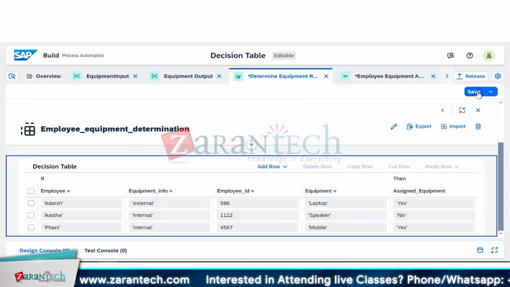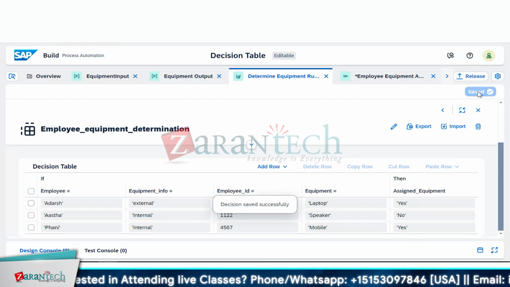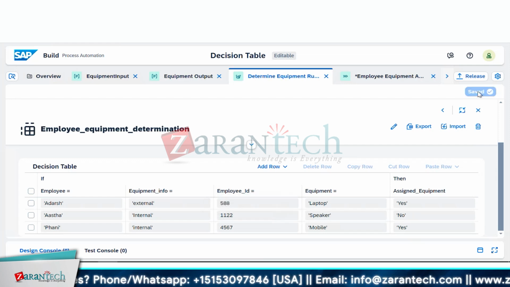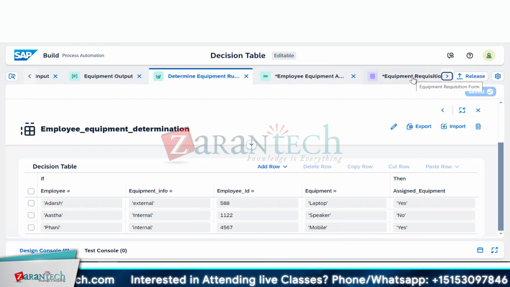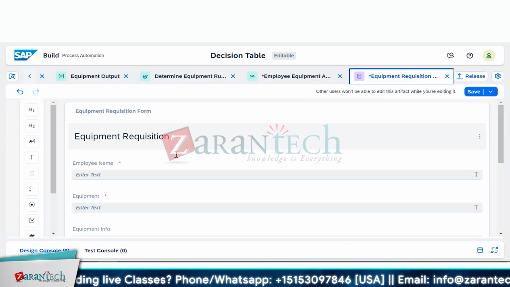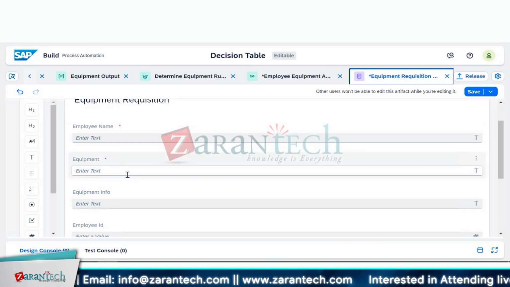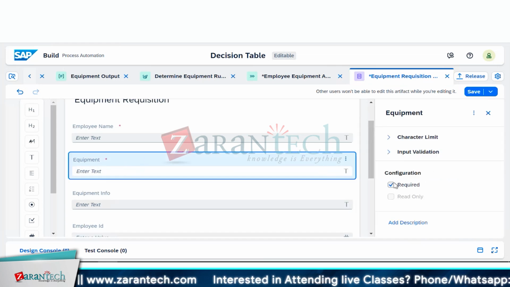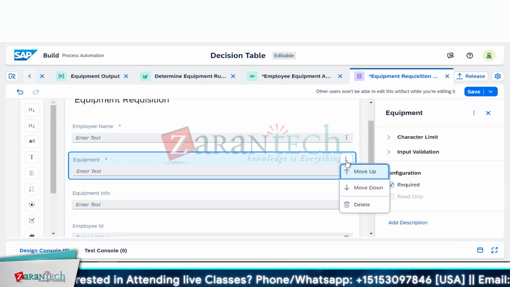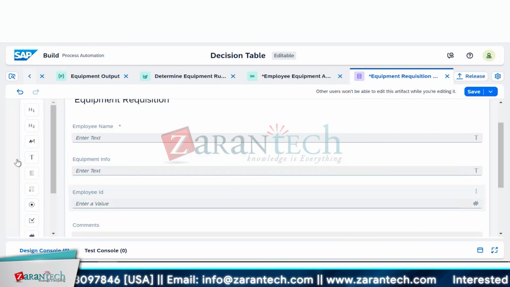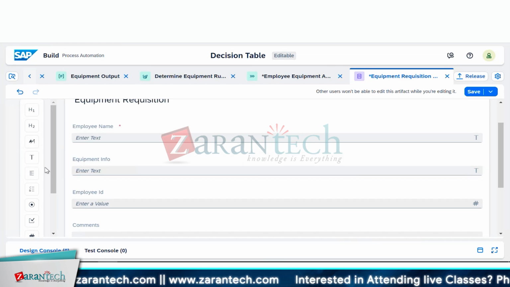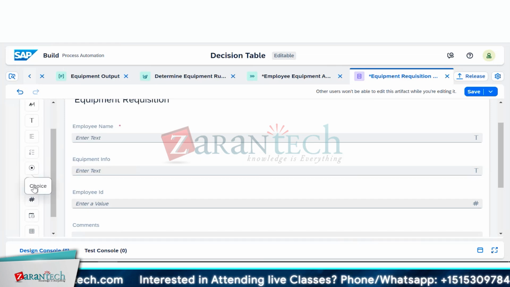Okay, now click on save. Now go to the trigger form. This one? Yes. Here you have added the equipment as text, right? Delete it and add equipment as a drop down. Oh, we have to delete it. Delete it, yes.